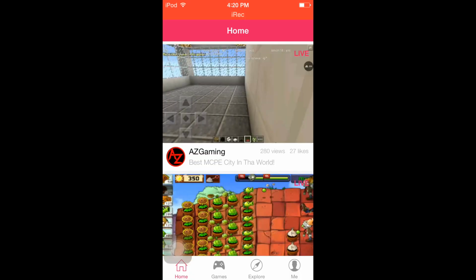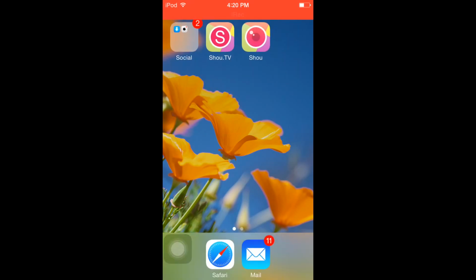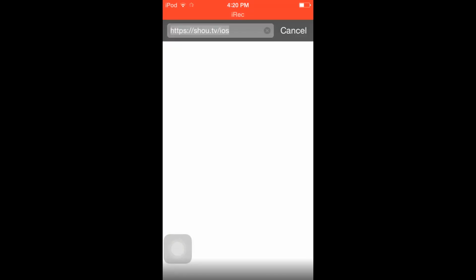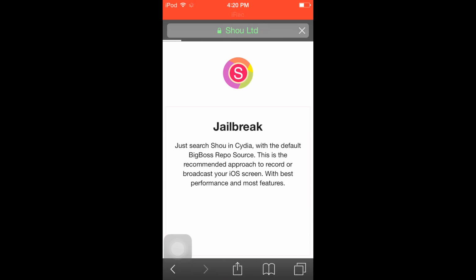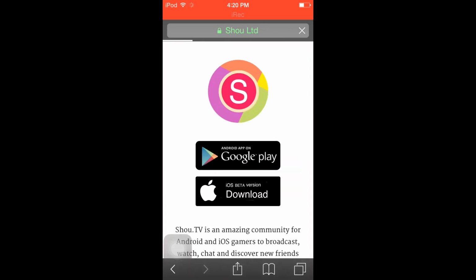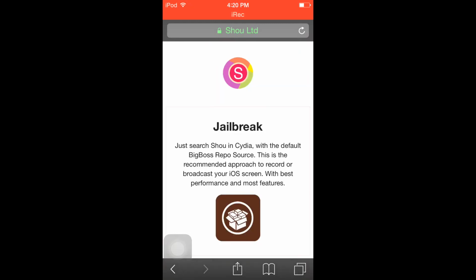Now that you're logged in, you want to go into Safari and type in shou.tv. When it loads, you want to tap on the iOS or Android platform. I am using the iOS on jailbroken version.